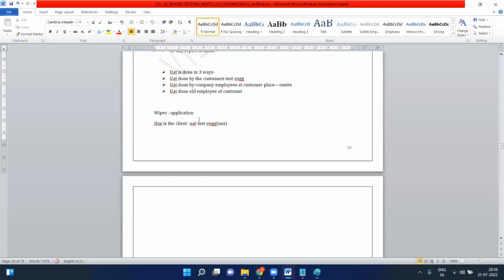earn money, irrespective of whether they're married or not married. If they get an opportunity, then definitely they will go and earn and learn. Both the things are there. So what happens in that case, guys? Wipro developed the application. Now IBM is the client. They are in the US. So what happened? They are testing it.